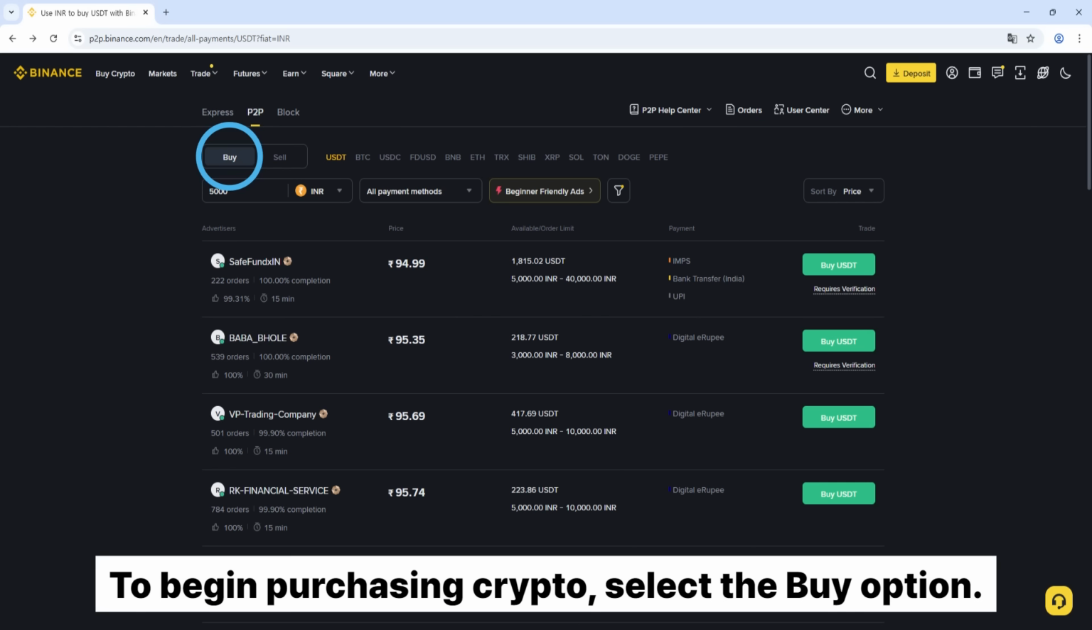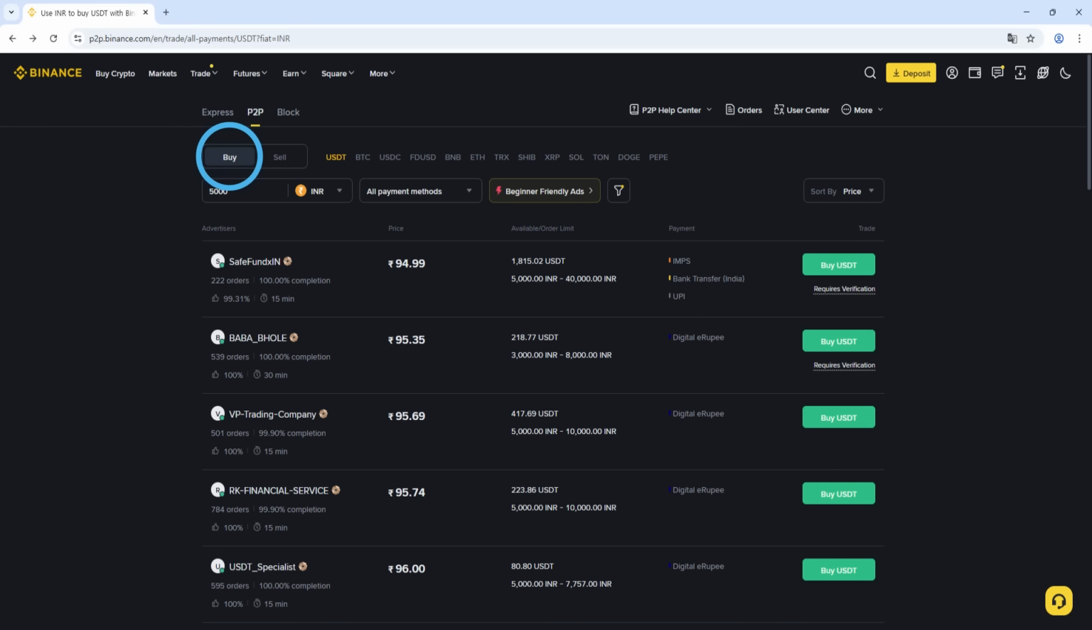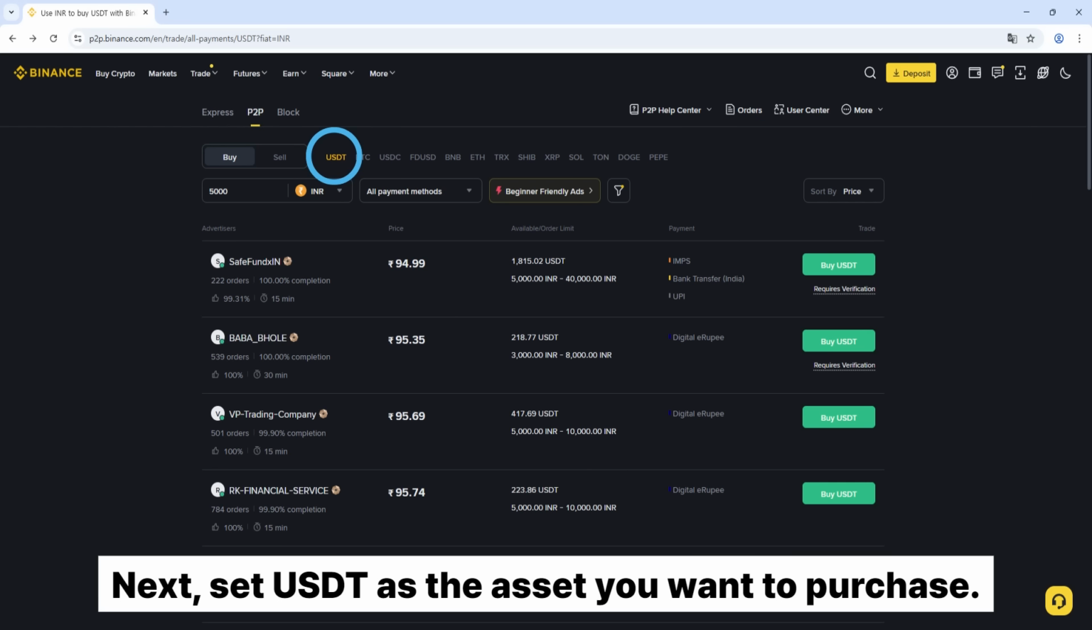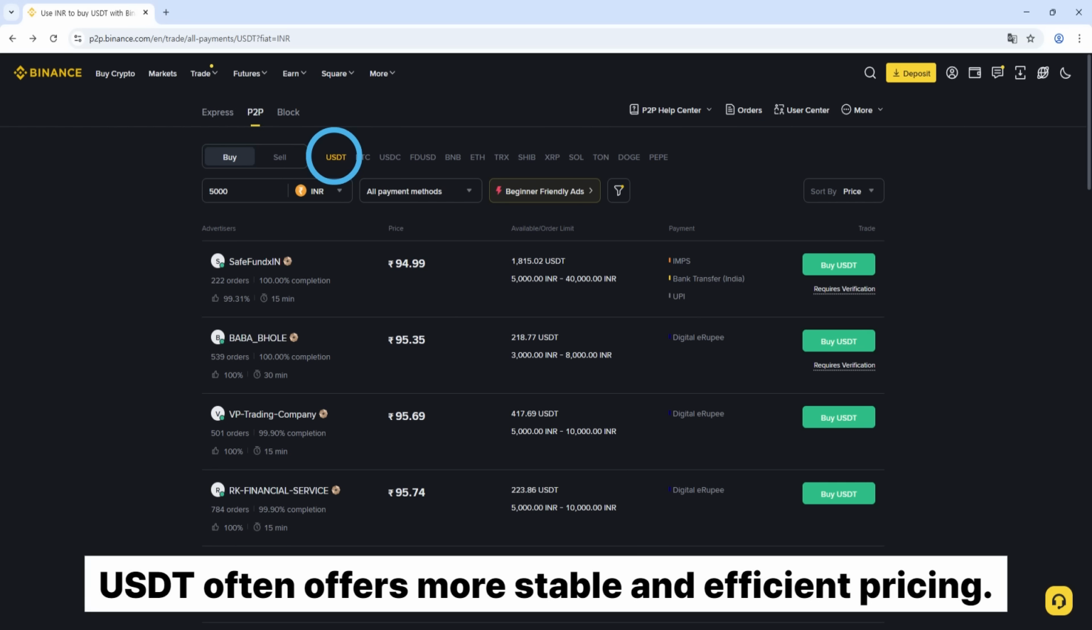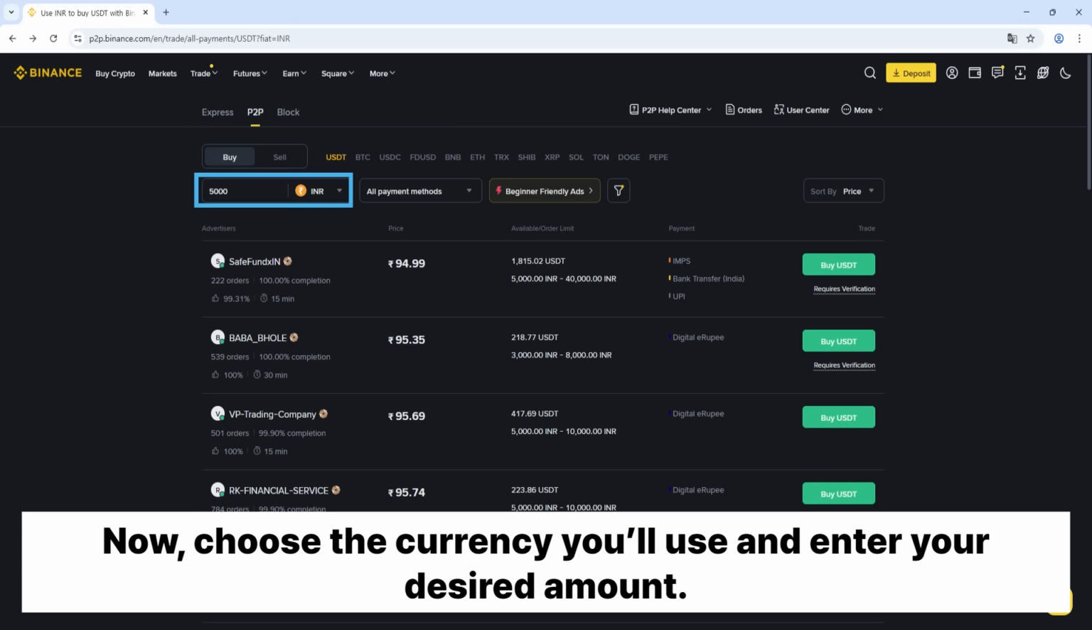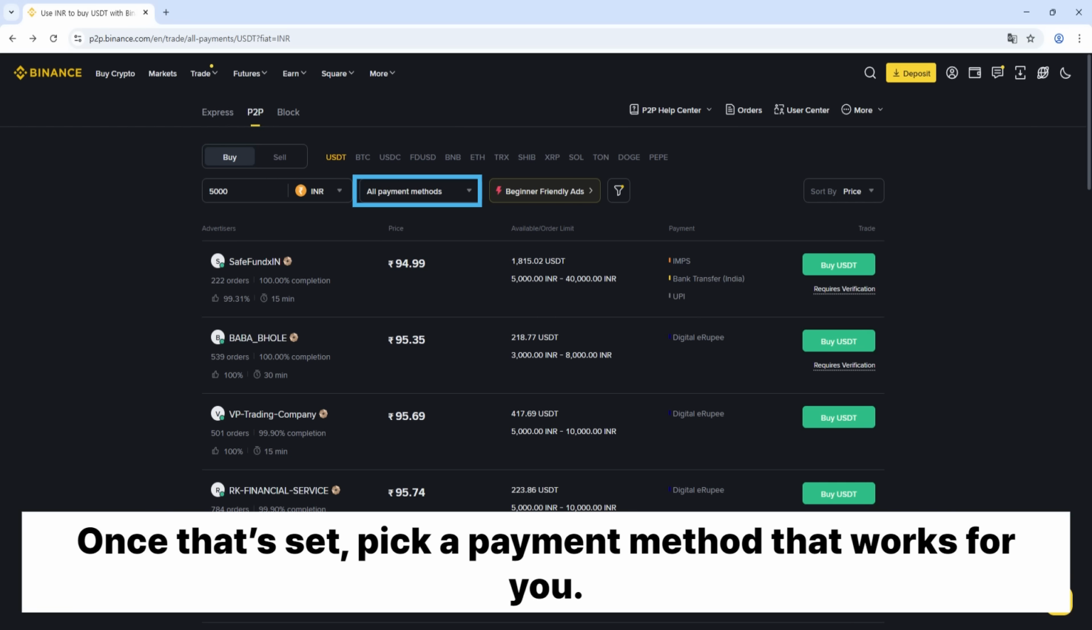To begin purchasing crypto, select the Buy option. Next, set USDT as the asset you want to purchase. Compared to BTC or direct fiat purchases, USDT often offers more stable and efficient pricing. Now, choose the currency you'll use and enter your desired amount. Once that's set, pick a payment method that works for you.